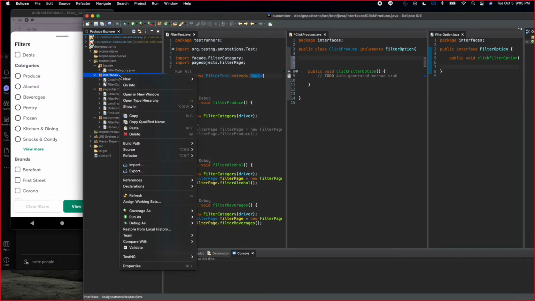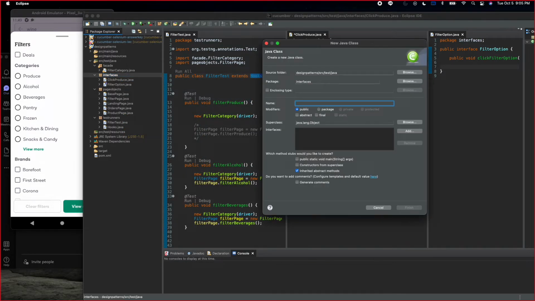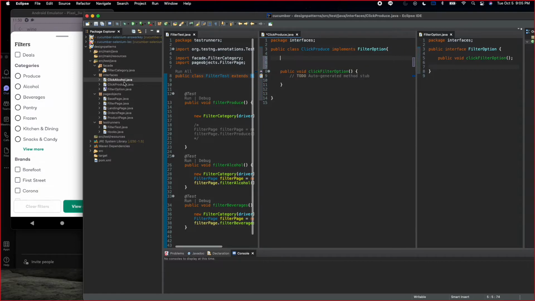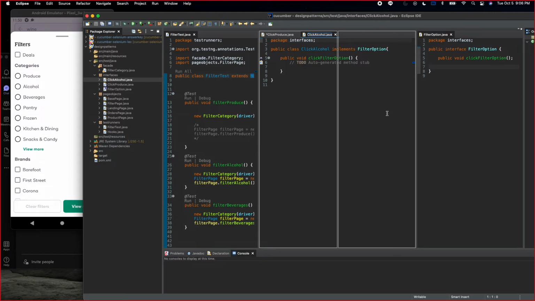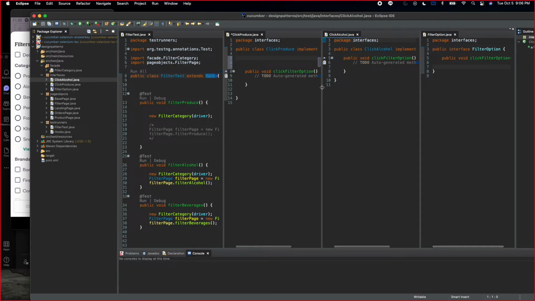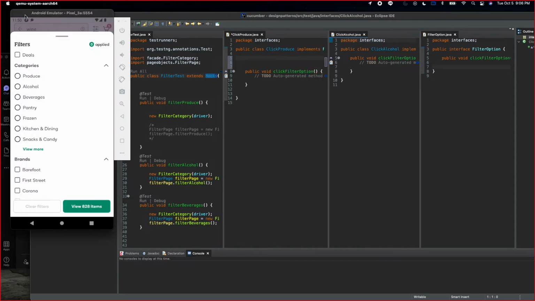So let me say another one was click alcohol, and let's say that also implements click filter option. Oh, what was it? Not click filter option. All right, and again, you see the error until I actually implement it. So what do you think in a general sense? Let me pull up click produce and click alcohol. Right. So I made these two classes, and they both implement filter option. What do you think I'm trying to do in a general sense when I'm in this page with either?